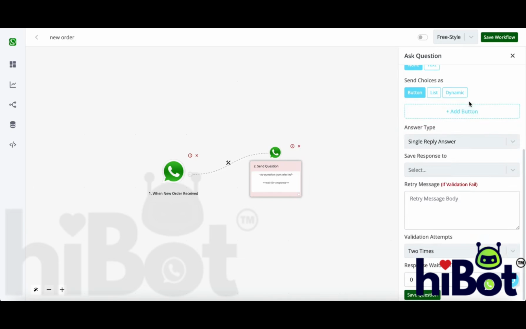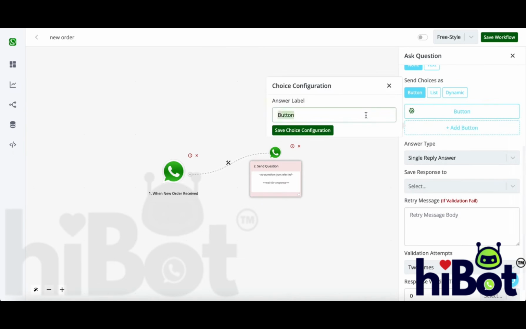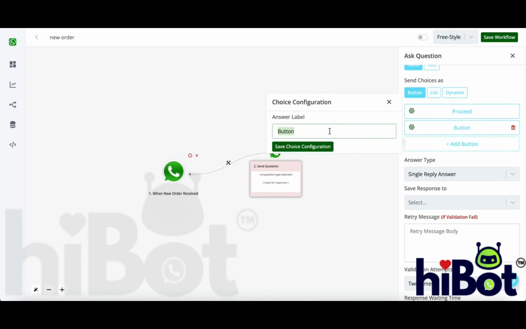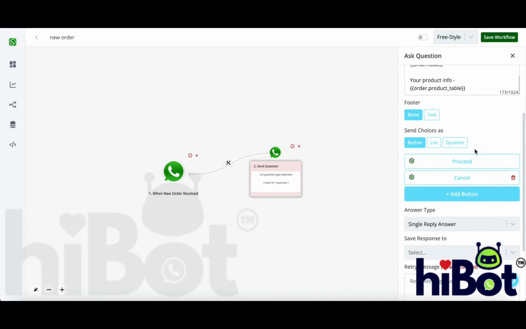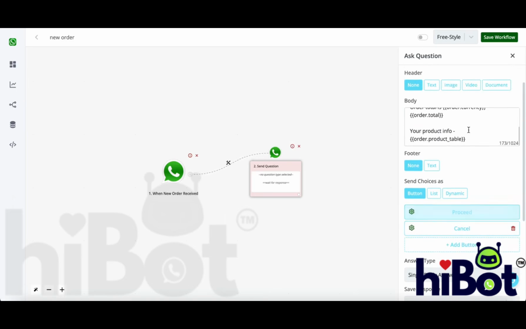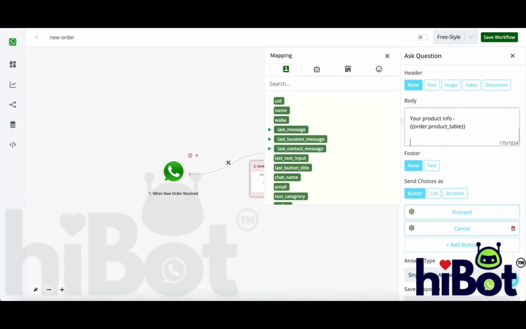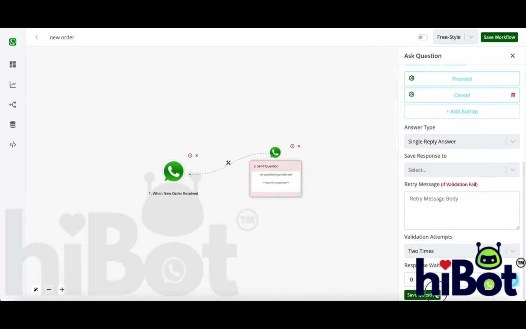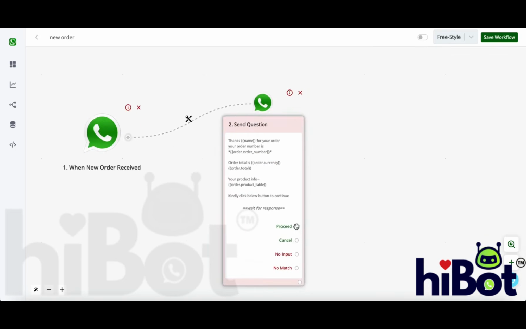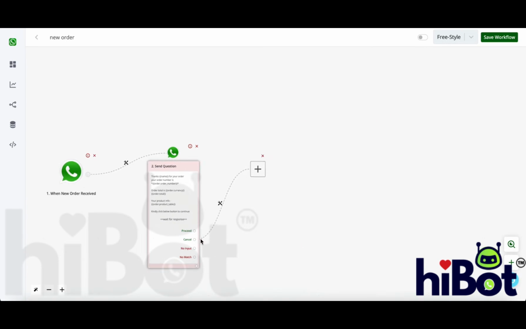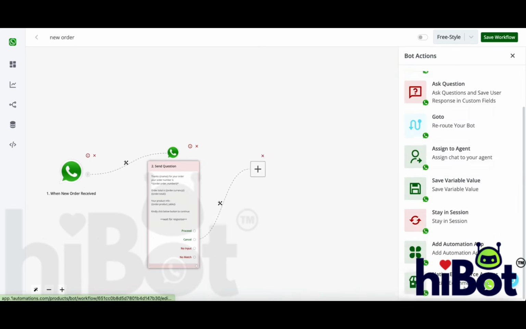Now you can ask the user if they want to proceed or maybe cancel the order. In general, you should not ask to cancel to avoid your customers churn, but I'm just showing you how the entire flow could look like. So here kindly click below button to continue, then save.